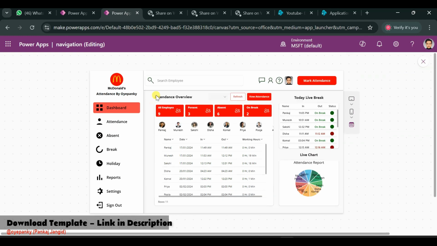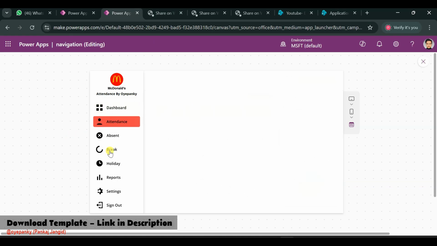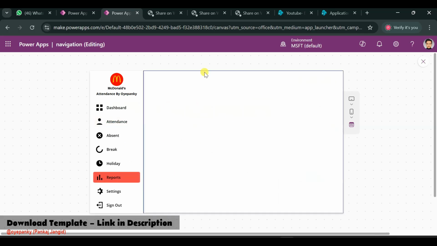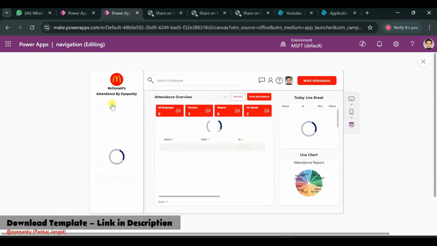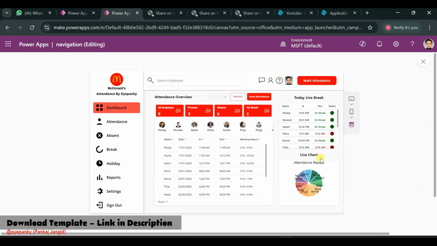Automatically, as per your requirement, you can change it to navigate to your mail ID or Teams ID, so you can change it according to your on-site property. If I click on attendance, I automatically navigate to the attendance portal. If I select reports, I automatically navigate to my reports portal. So everything is dynamic here, so you can change it as per your requirement.